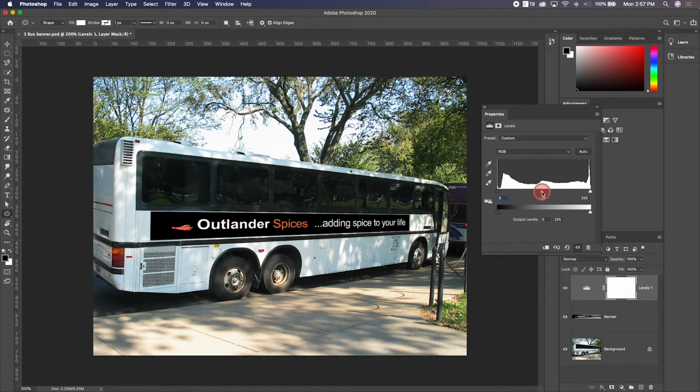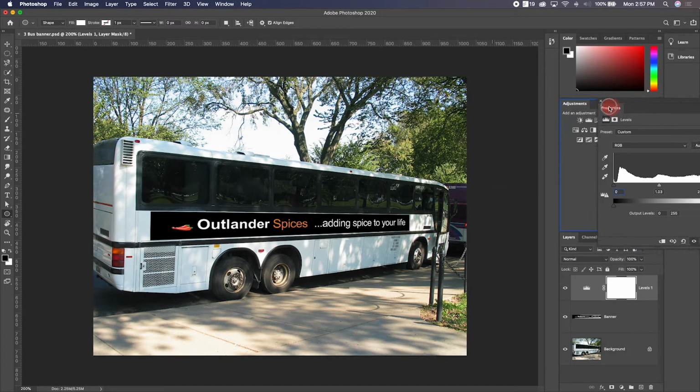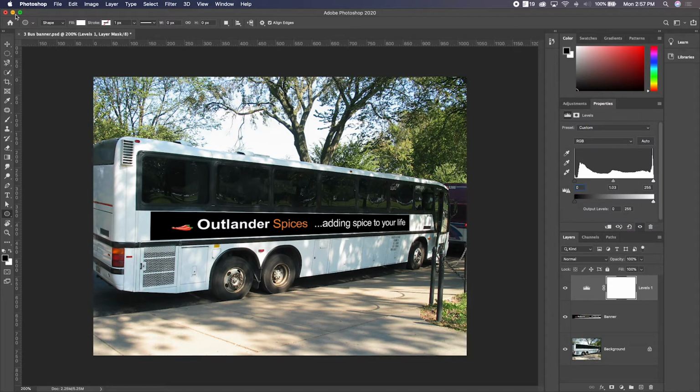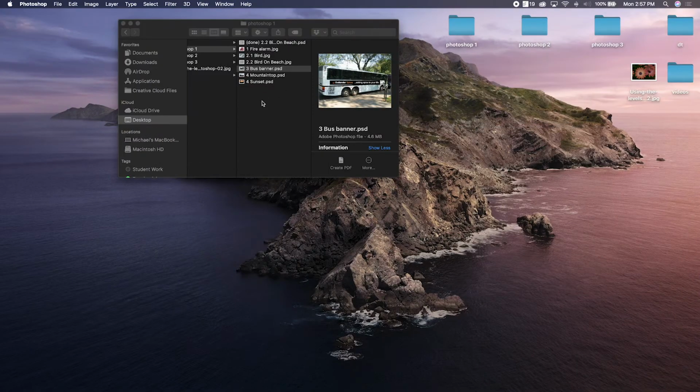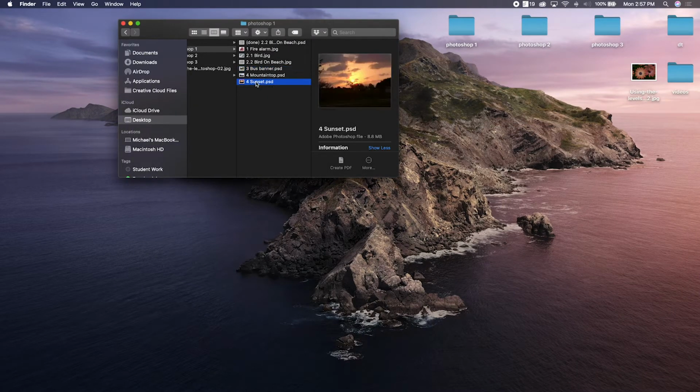Okay. Now to give you a better idea of what levels do, let's use a different image. So I'm just going to put this back in here. And for that, let's open up the image called Sunset that I provided you with.